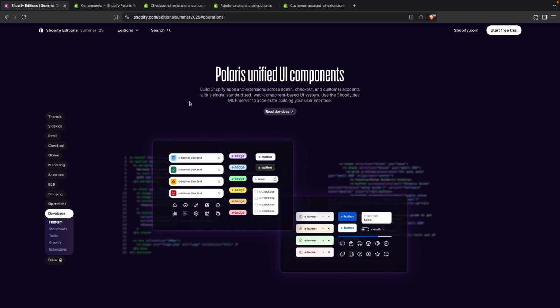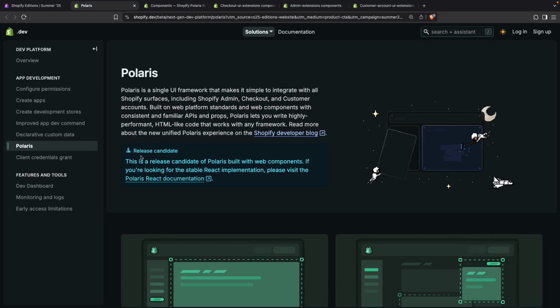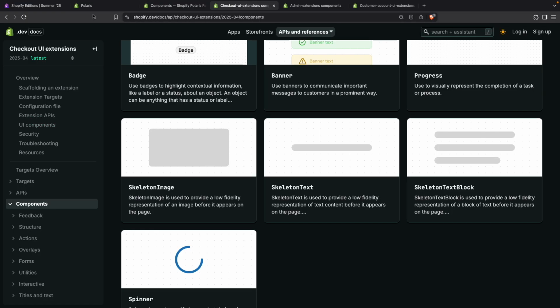And now if we go back to the editions page over here, we are going to be seeing that Shopify is migrating these to be web components, which are framework agnostic, meaning that you will be able to use them with any framework that you like or even without any framework at all. And now let's click over here to read the documentation. And the first thing you can see is that this is a release candidate, meaning that the stable version as of right now is the one using React that we saw a moment ago.